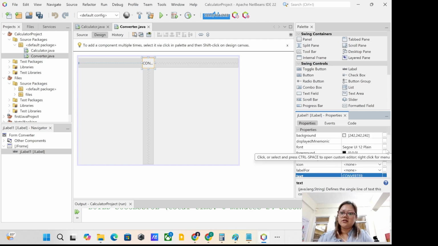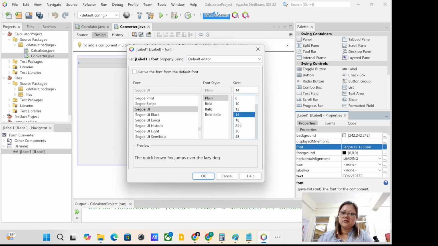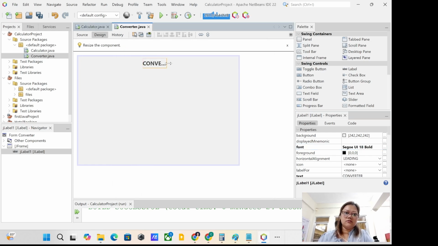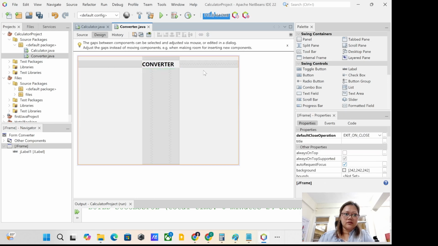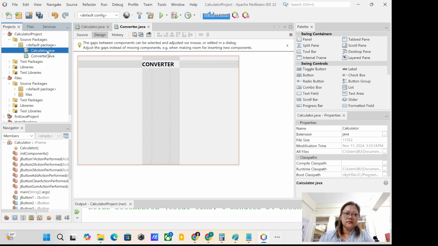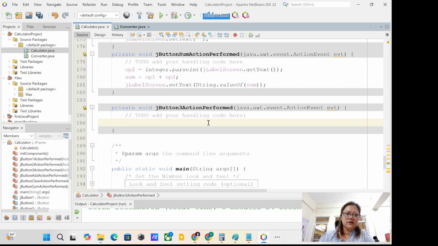Then we can change the font size, style, and you're free to edit whatever else you want to edit for this one. Okay, so initially we have the converter. It's on the same package, so it's actually easier to do the calling. So let's go back to the calculator.java.